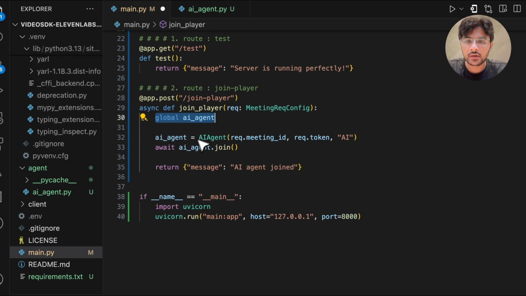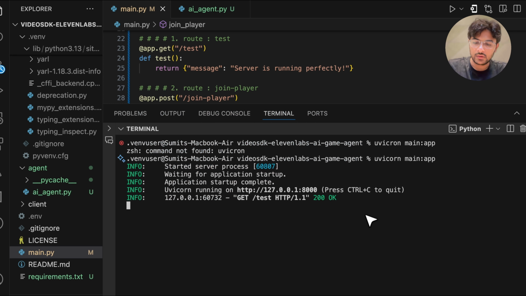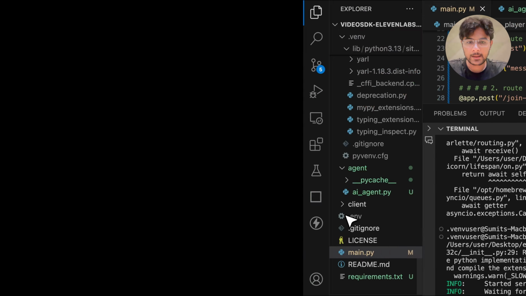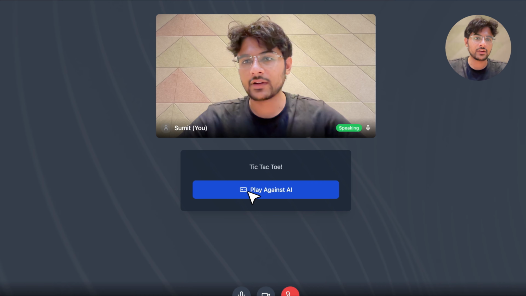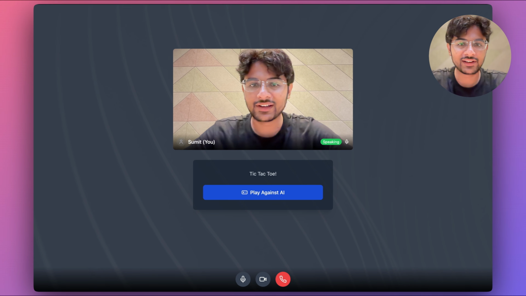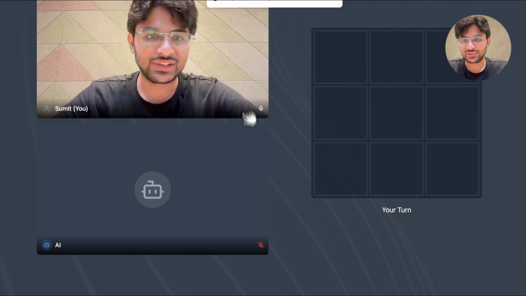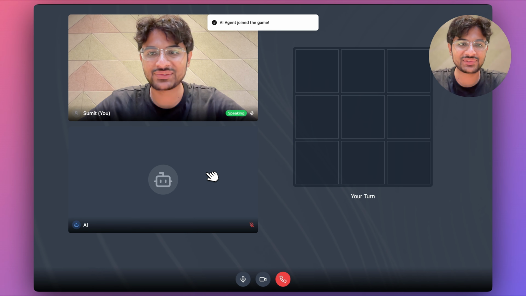As you can see, we are creating an instance of this AI agent and we are setting it to some global variable so that we can use it again. And finally, we are calling this join method and we are sending this response that AI agent joined successfully. Okay, let's restart the server. When I click this button, I'm expecting some other participant in this session. There you go. An AI agent joined successfully.